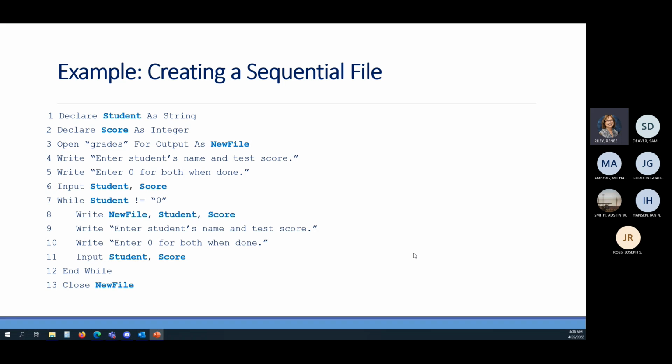It looks just like the two-dimensional array that we created last time, right? We asked for student scores, and we took like 5 scores per student and saved them in a two-dimensional array. Well, in this example, we're going to actually save the data to an output file. Our output file will be named grades, is the file name in the operating system. Our program is going to refer to the file as new file.